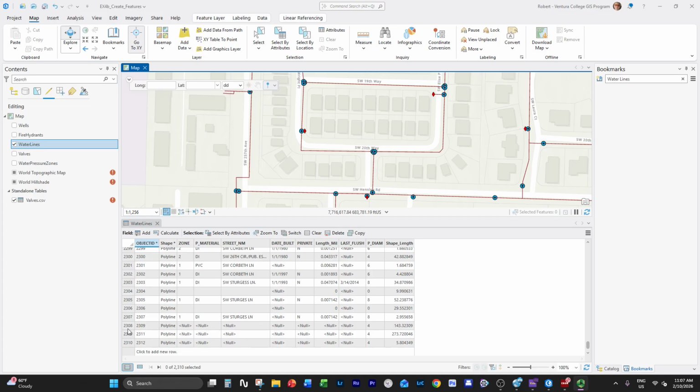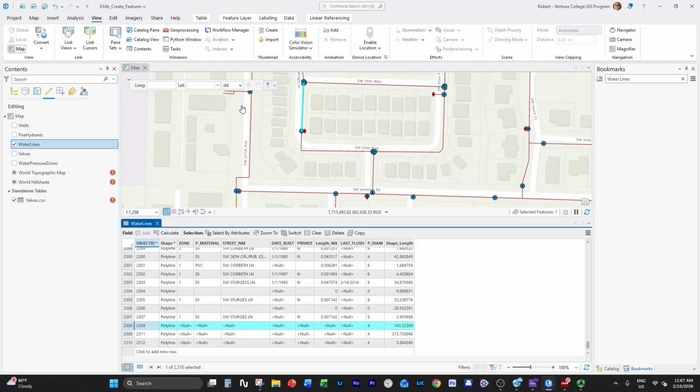The first one, though, should be object ID 2308. And we'll go ahead and select that. And you can see it's selected on the map and in your attribute table. We will enter the attribute data as instructed. Bottom of page 137. This is going to be zone 1. DI is the P material. The street name is going to be on the top of page 138.